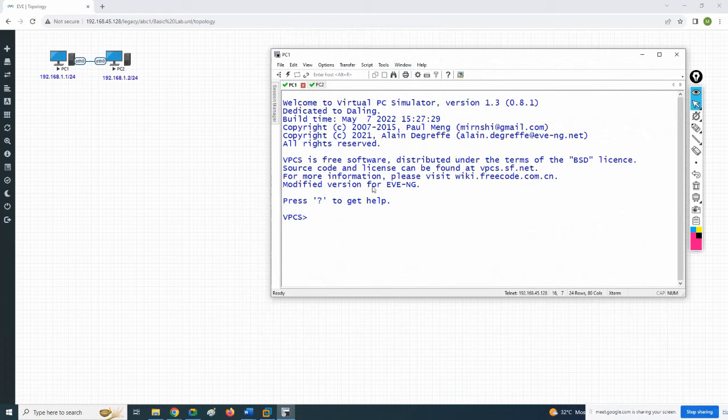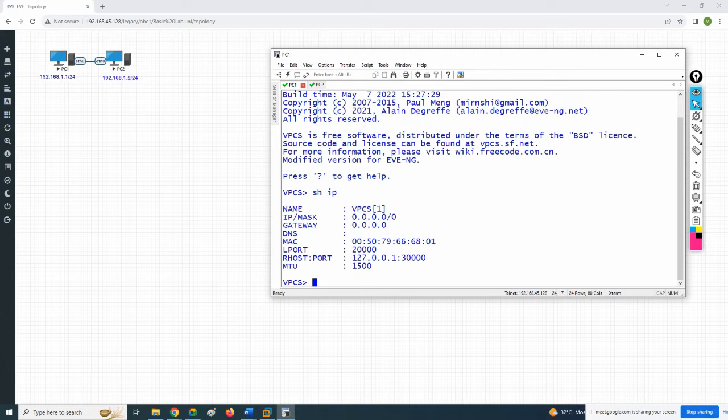Now here what we will do? We will check the IP. How can we check the IP? We will write show ip. If you see, we don't have any IP address here.